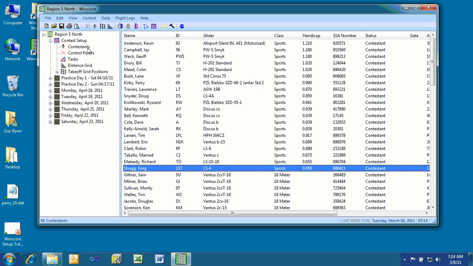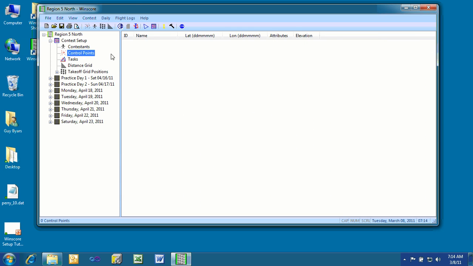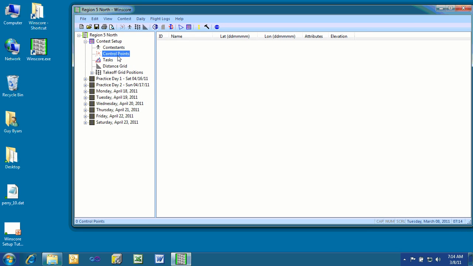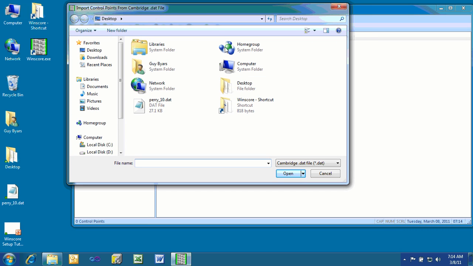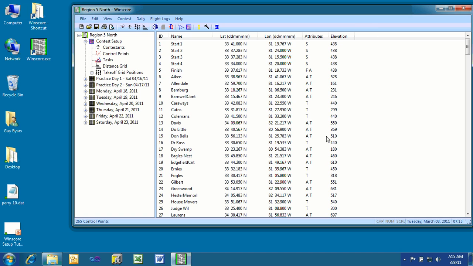Now we want to import the control points after you've updated your contestant list. You want to bring in control points. So again, we right-click on the control points, import from a file. These files you typically get from the Worldwide Turn Point Exchange, or your local organization will have prepared a turn point database file ahead of time and then distributed that to contestants. And typically it would never change once it's distributed to the contestants. So I'll click here, select that file, open, and all the turn points have been brought into the program.